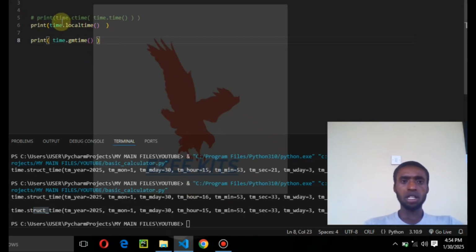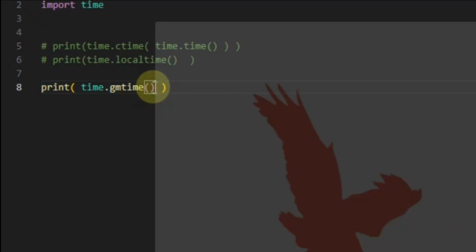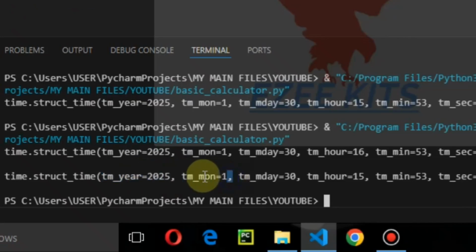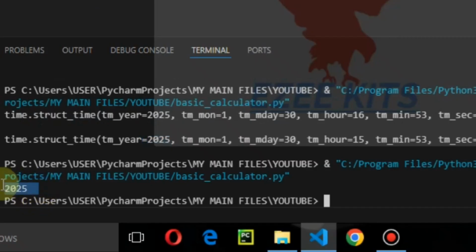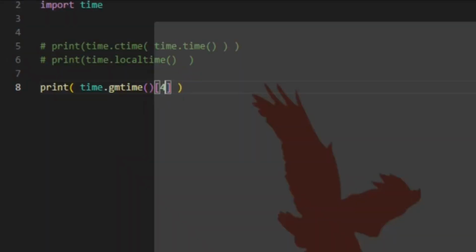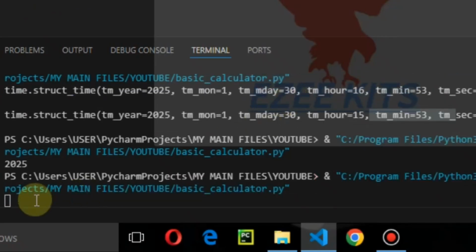So we can also get the values like how we did for local time. For example, if we want to get this 2025, we can get it by using indexing. We know that 2025 is in index zero because this is zero, this is one. So if I put zero and run it, I should get 2025 down here. I want to get this minute down here. So this is 0, 1, 2, 3, 4, which is index position 4. And I run this, I get my 50.